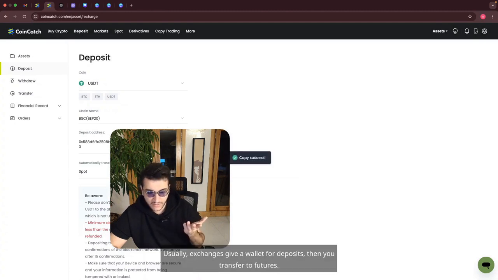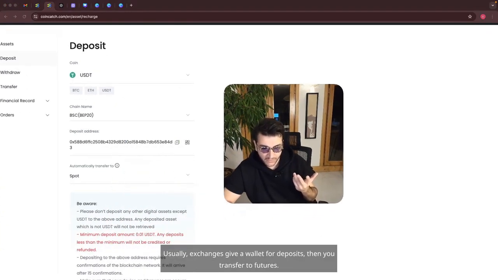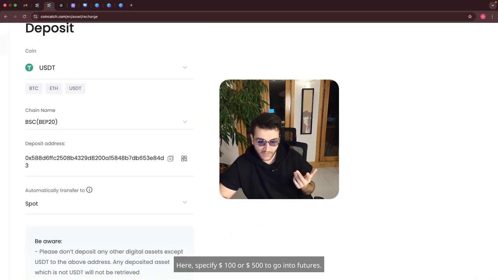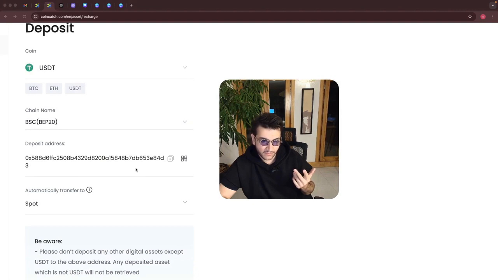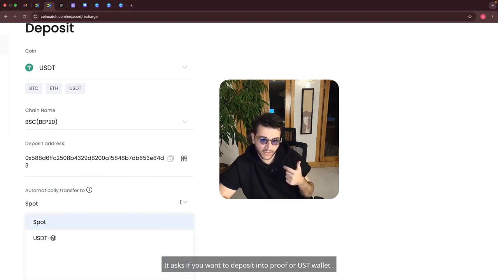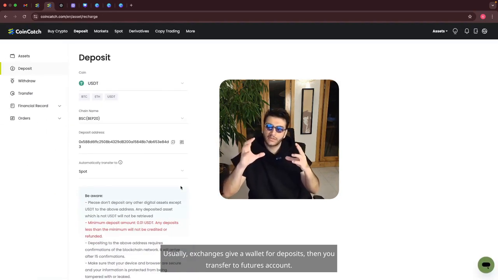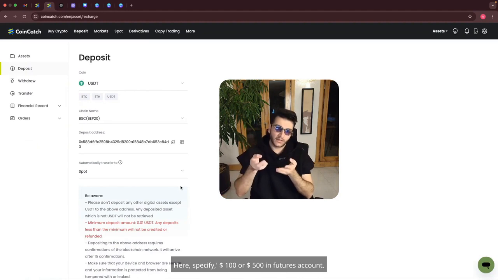Usually, exchanges give a wallet for deposits, then you transfer to futures. Here, specify $100 or $500 to go into futures. It asks if you want to deposit into proof or USDT wallet. Then you transfer to the futures account.